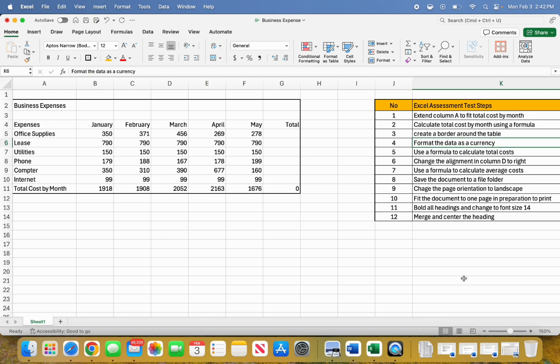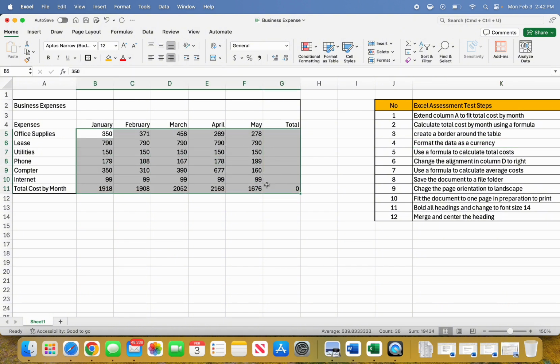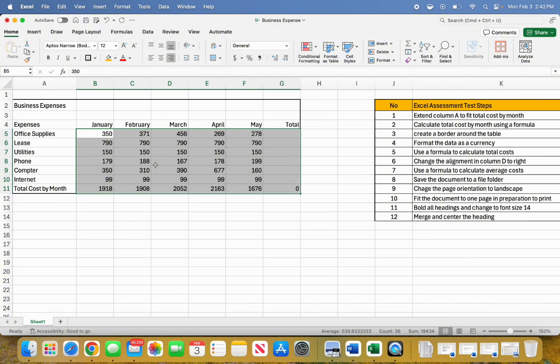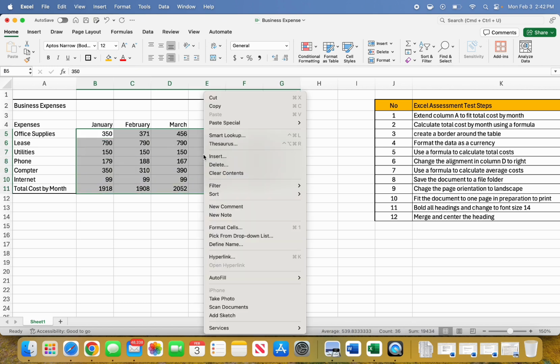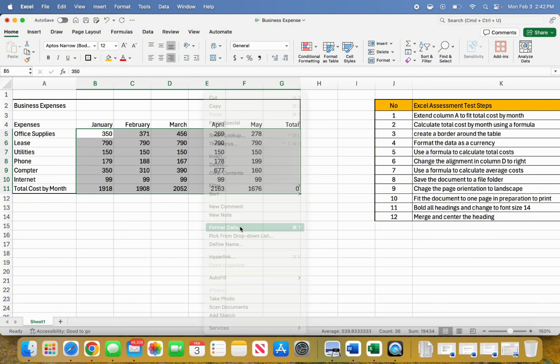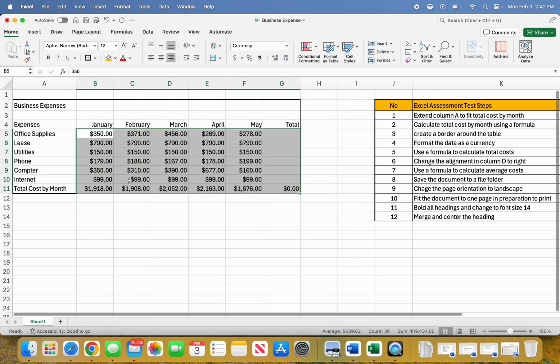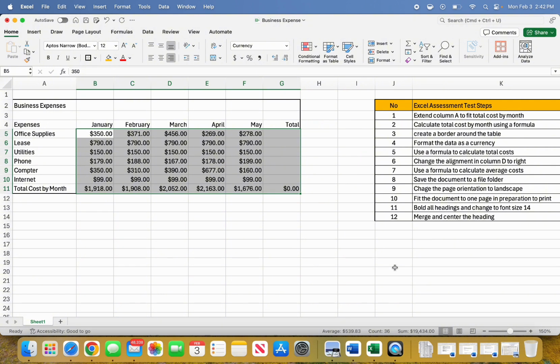Now it says to format the data as a currency. So we're going to highlight our cells with numbers. And we can go up here to our toolbar and hit where it says General, the little drop down, and we can click Currency. Or you can highlight your numbers, right click and go to Format Cells and click Currency. Either way is correct, it's just a matter of preference. And now our cells are all formatted as a currency.